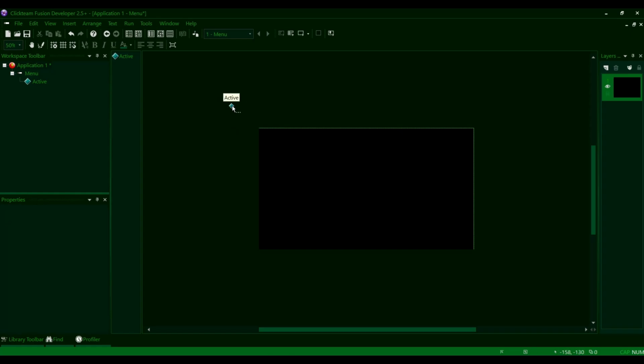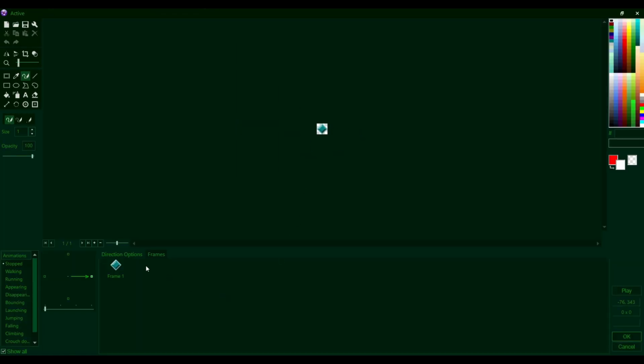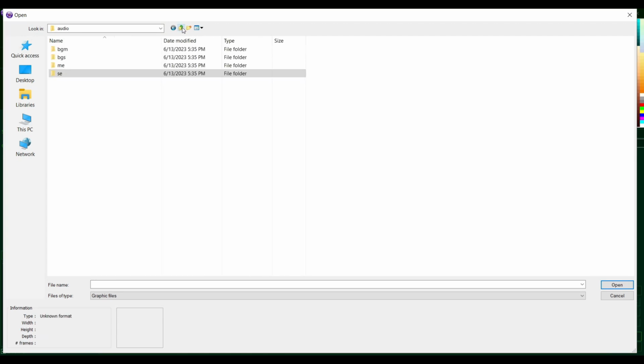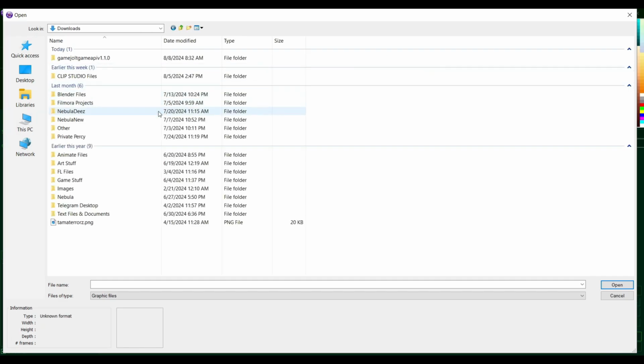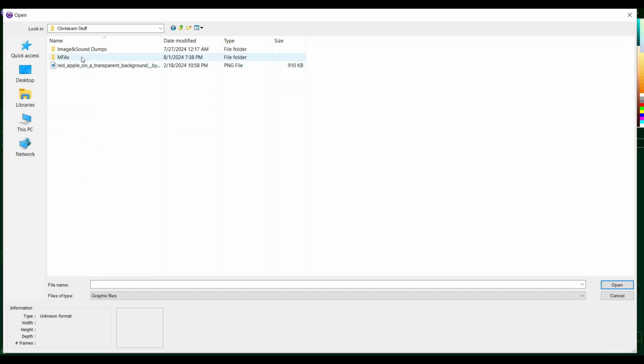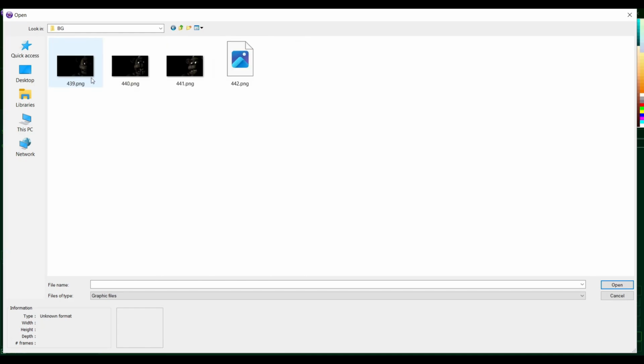So we'll double click on the active object and go into the object editor. We'll be able to change some of the things about the object's appearance and animation and stuff. So to do that, we're going to click on our import option. I got to go back a bit because I saved quite a bit. So I'm going to go over to my FNaF 1 image dump here real fast. Go to the menu, background, and here we are.